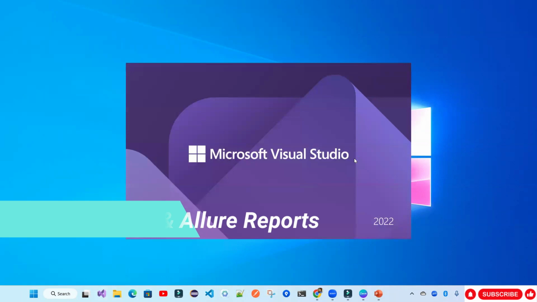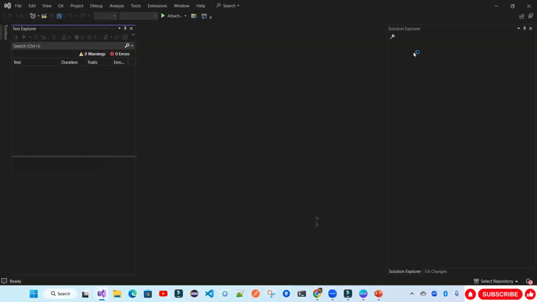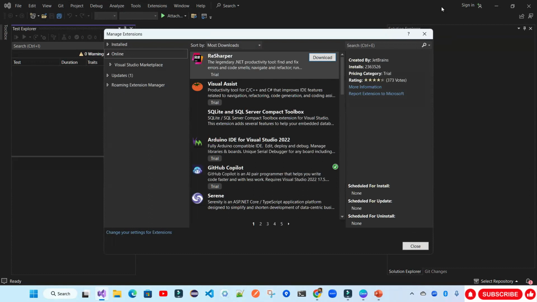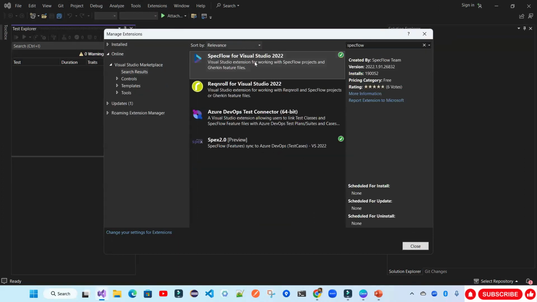Open this, and you can go with continue without code. In the top, you can find a menu called Extensions. From there, you can go to Manage Extensions and type SpecFlow. So you can select this SpecFlow option here, and you will be able to see the download option here. Because I have already installed SpecFlow in my Visual Studio, that's the reason it's showing the green text mark.